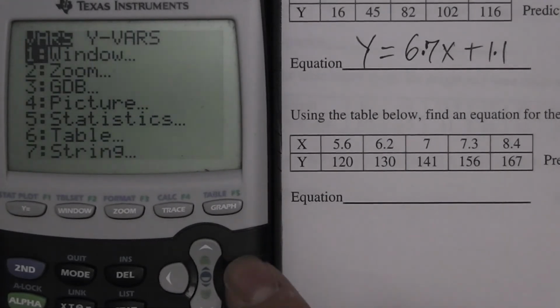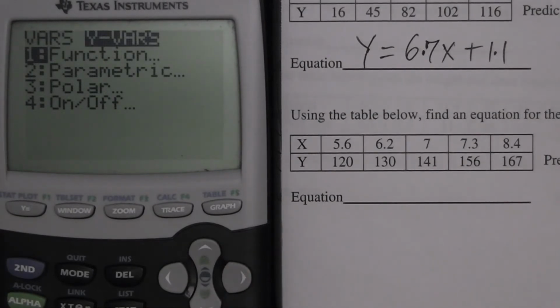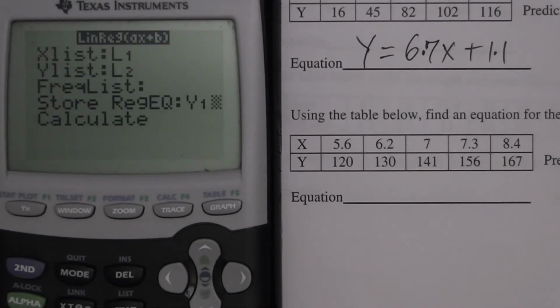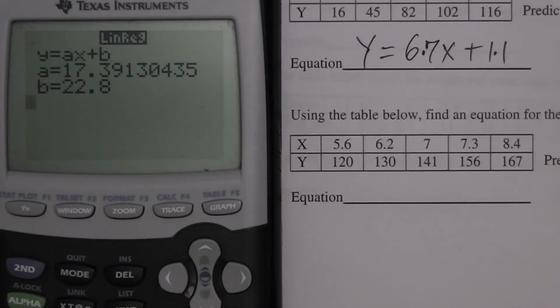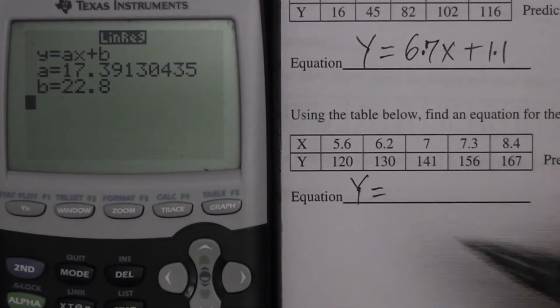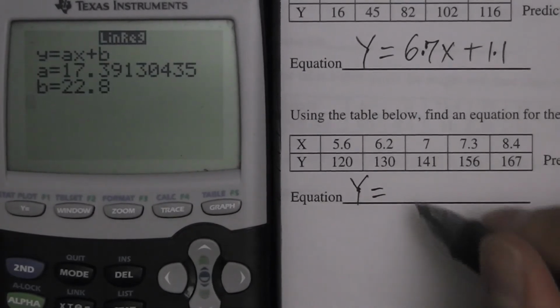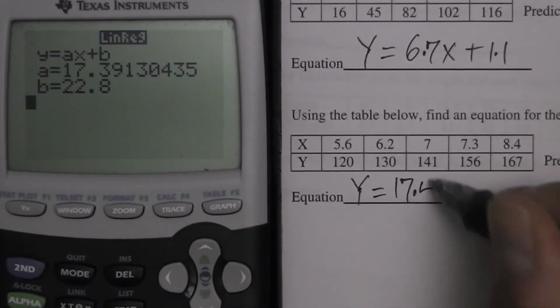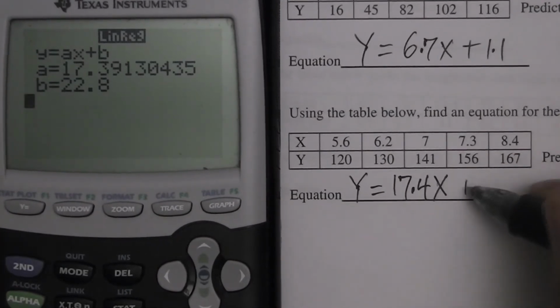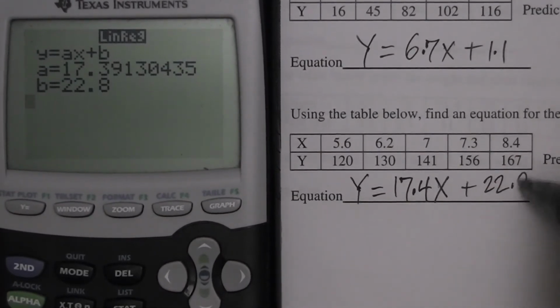Why vars? Why not vars? Y-vars, 1, y1, enter. Look at that. So this tells us that y is equal to 17.4x plus 22.8.